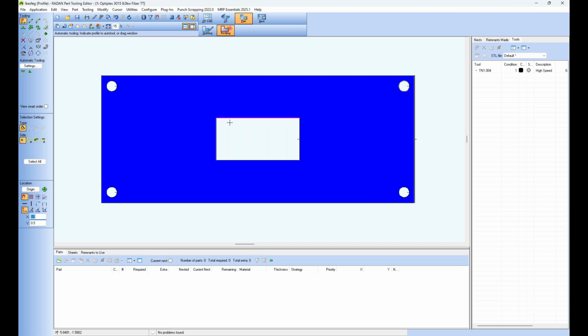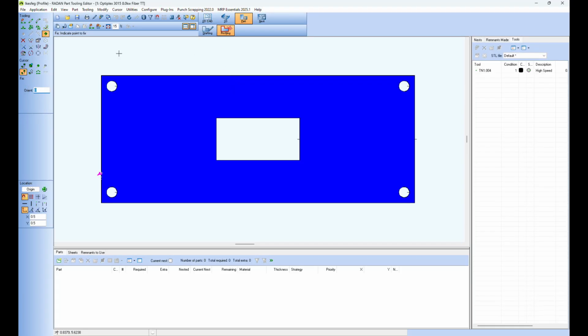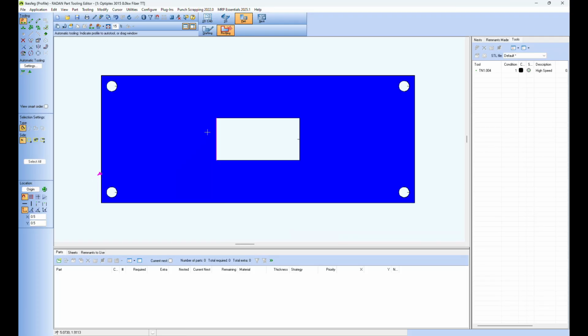If I wanted this to be something that's more permanent, I can come to drafting. I'm going to do the same method. I'm going to apply an L datum. I always want my lead on this part to be right there. Come back into profiling. We'll apply the tool path. Notice my lead-in is right here where my L is.